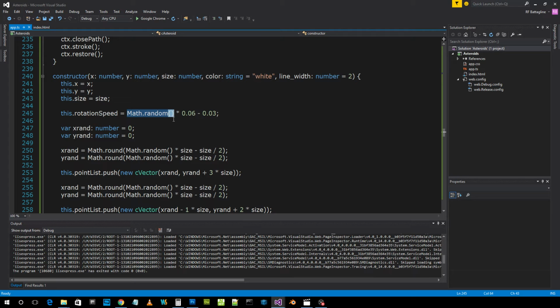Now Math.random returns a value between 0 and 1. So we don't want it to be a value between 0 and 1. We want it to be a value between negative 0.03 and 0.03. Well, how do we do that? Well, if you ignore this part here, the first thing we could do is have it set between 0 and 0.06 by multiplying this random value by 0.06. And the way that works is this.